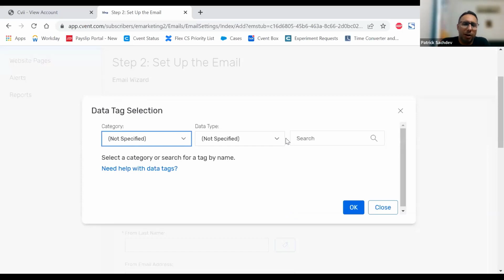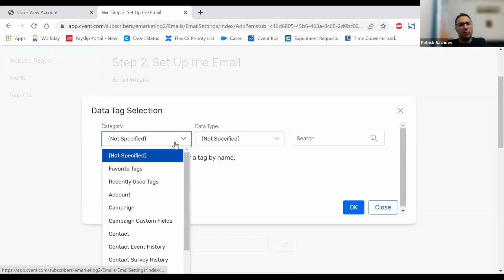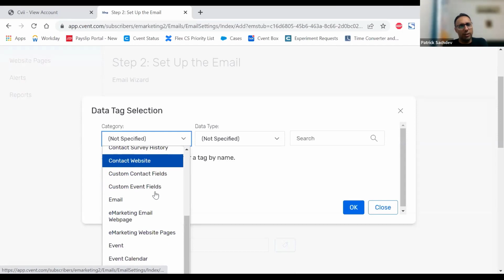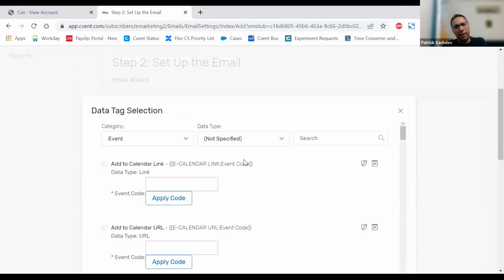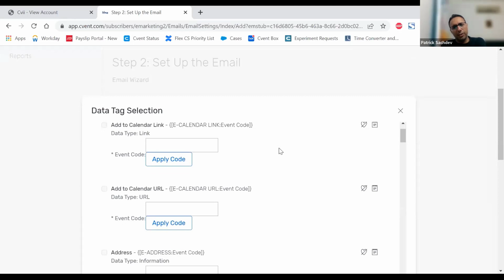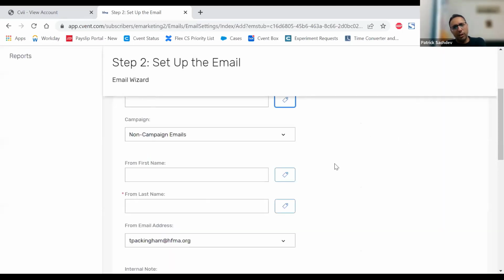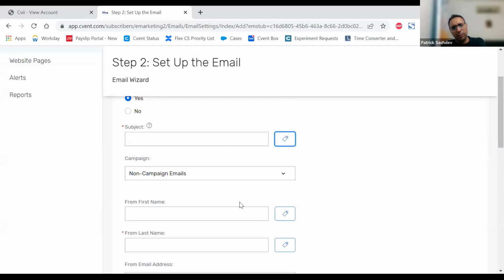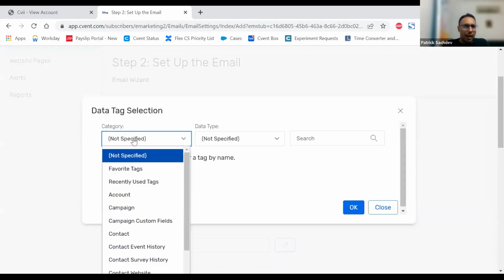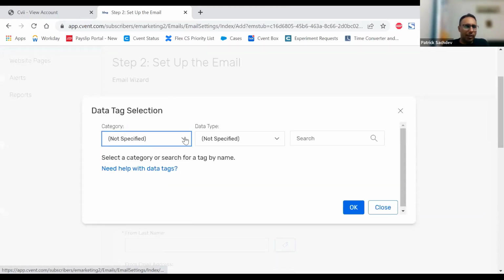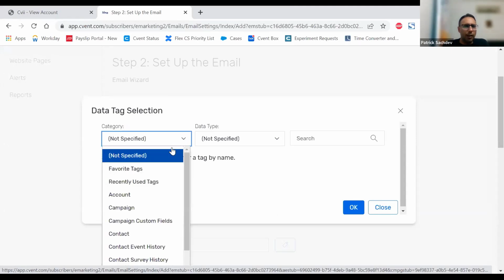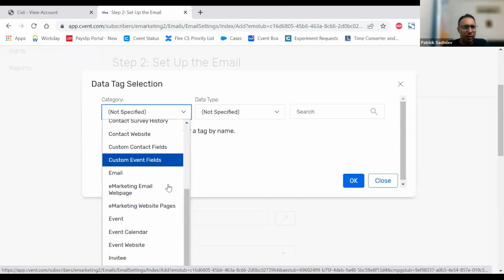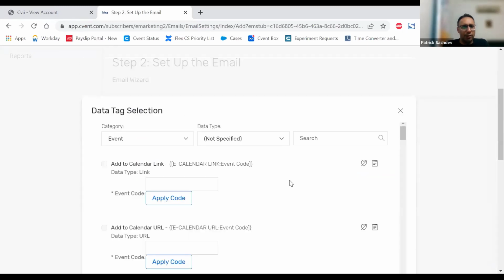Now, data tags are smart tags that will automatically pull up information from a different section within the Cvent system. So, for example, if you wanted to pull up the event title or any other information specific to an event, you can click this button next to the subject or any other field where you see this icon. Then, depending on what type of information you would like to add within the subject line, you can click on the category dropdown, and let's say I want to add some information from my event.